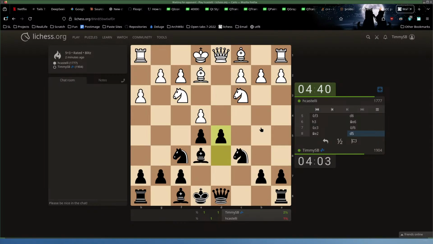Bishop e2 was not addressing the problem. The problem being that I could push my pawn. Okay, now there's not really any asymmetry here. I don't see myself winning here just yet. If I take with a queen, then I could exchange queens. That's no fun. Let's take with a bishop, I guess.